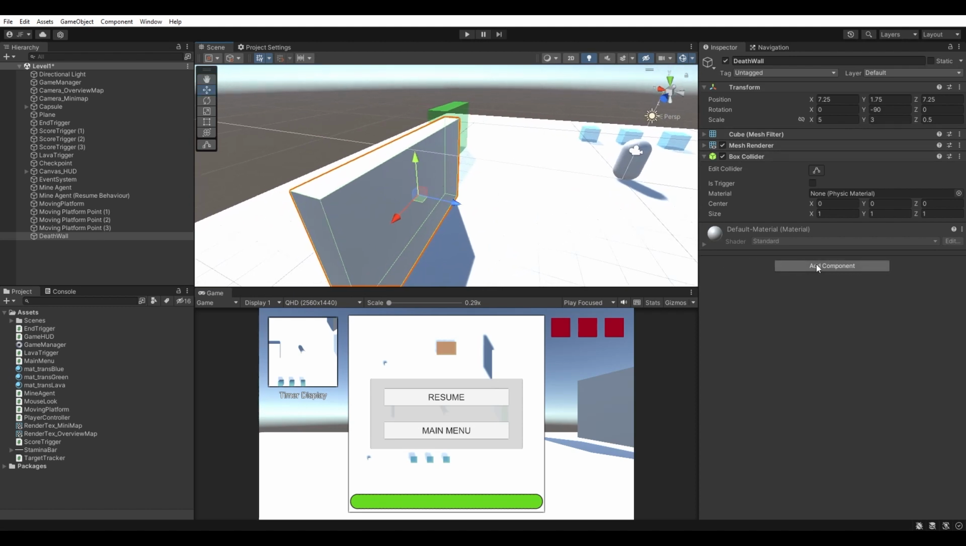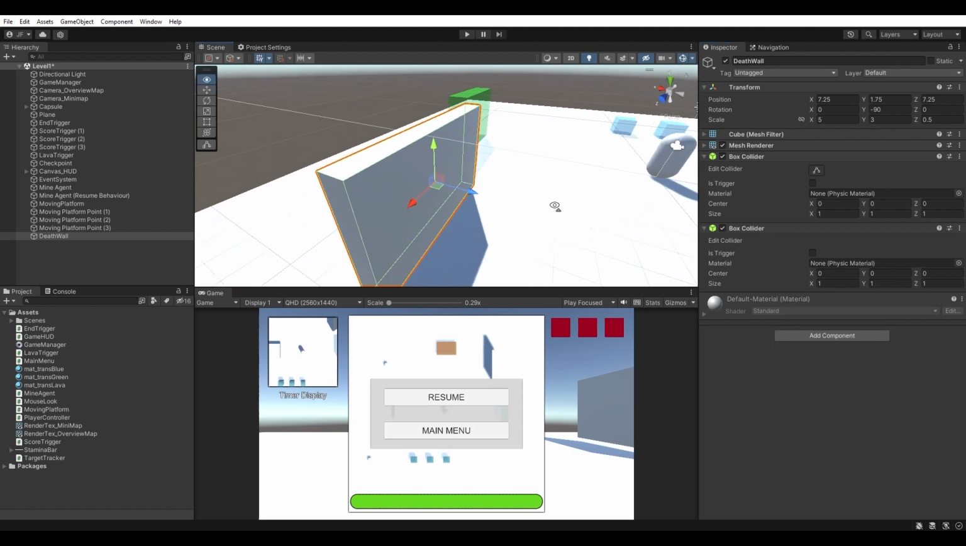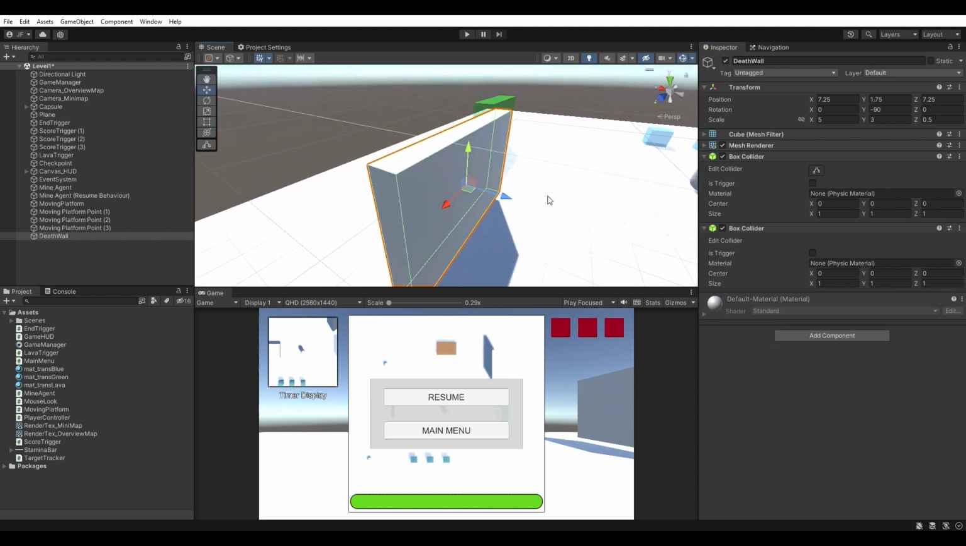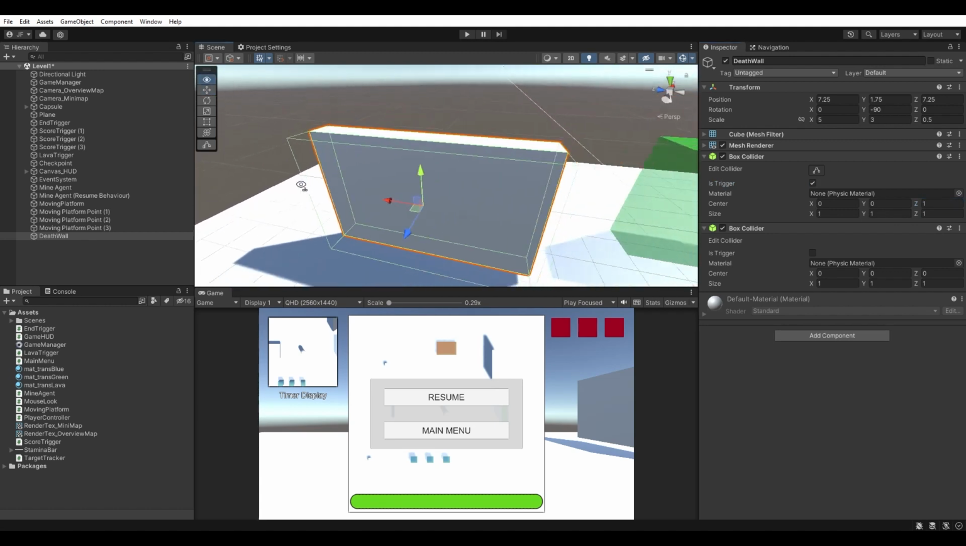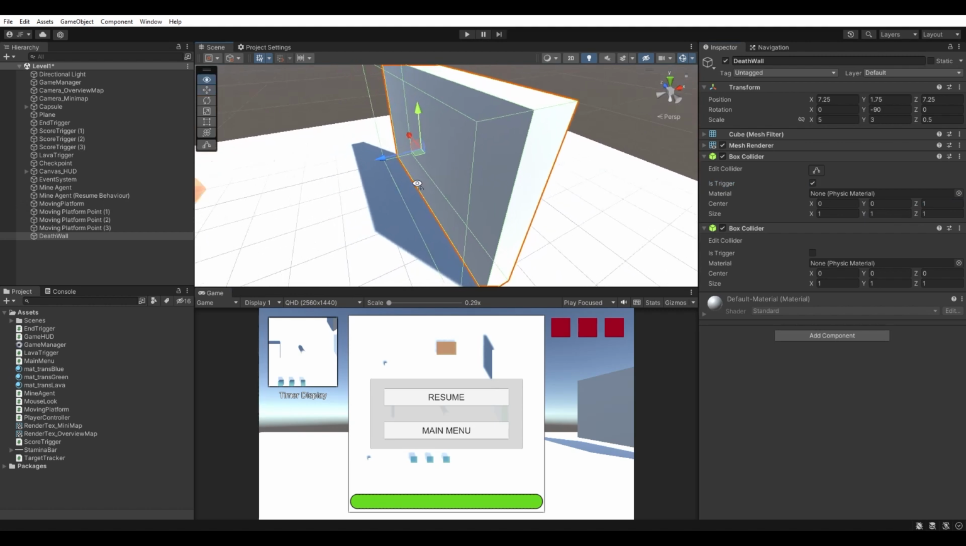Now the next thing we need to do is add a box collider, just like with our moving platform, except this box collider is going to be used to determine when we've hit the player. So for our first box collider here, we'll set is trigger to true. And then I'm just going to set the center for the Z axis to a value of 1, so that our trigger sits in front of our moving platform here.